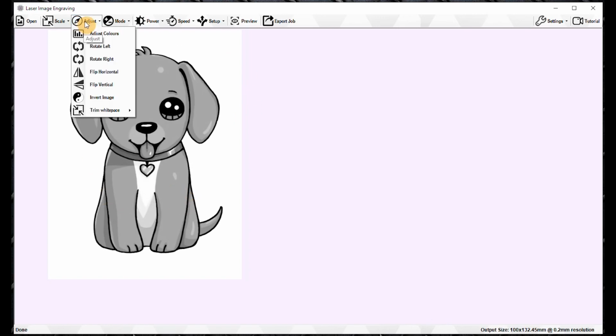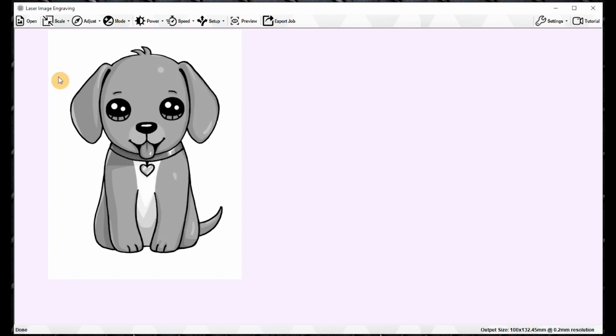Now, when we go into adjust, you'll see the next option under here is trim white space. So there is a trim sensitivity in here where you can choose what kind of sensitivity you're looking for, and basically it will remove any transparent areas or any white areas which are around the actual image itself. In the case of our puppy here, you can see that this area around here is basically just white. So that will actually be factored into your overall engraving.